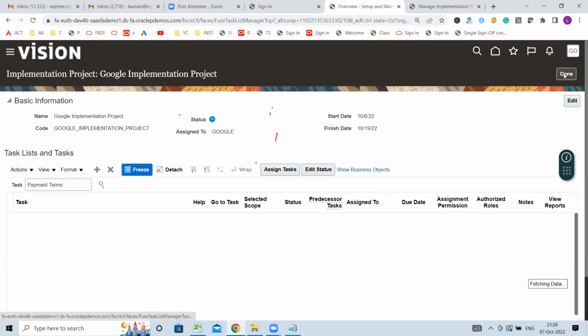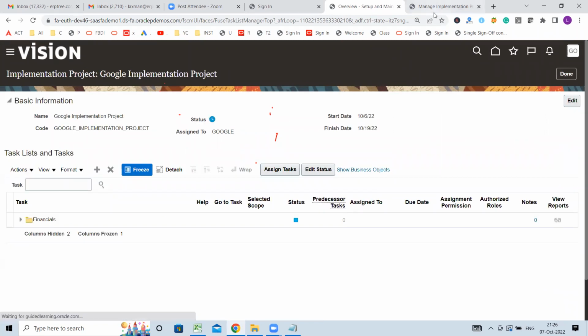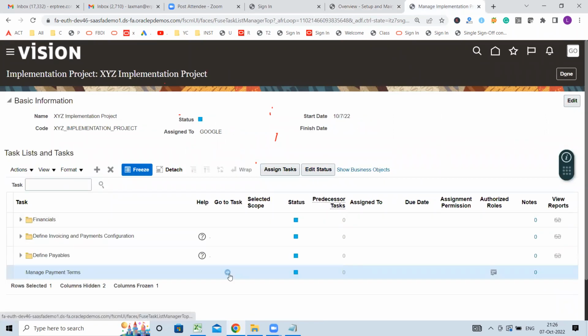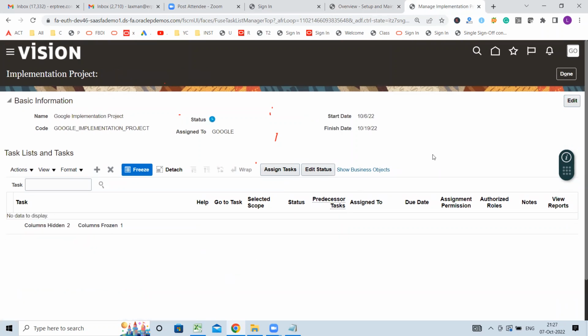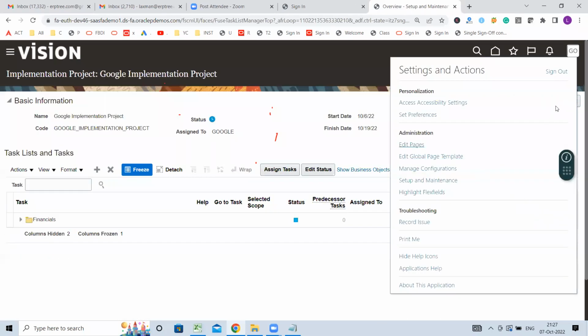It's not displaying. If you just sign out and sign in, it will work. Sometimes it won't display because we open multiple pages. That is the reason it is not opening. We'll just sign out and sign in.